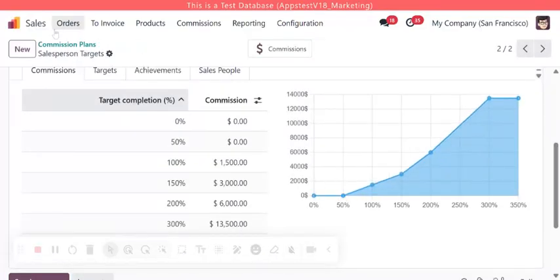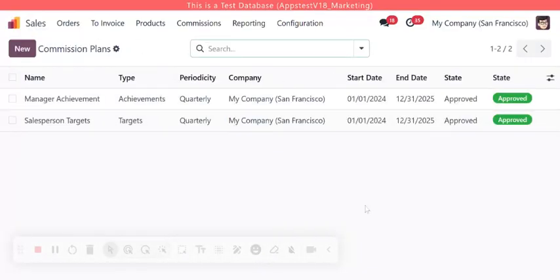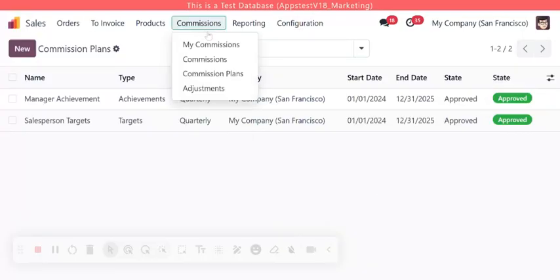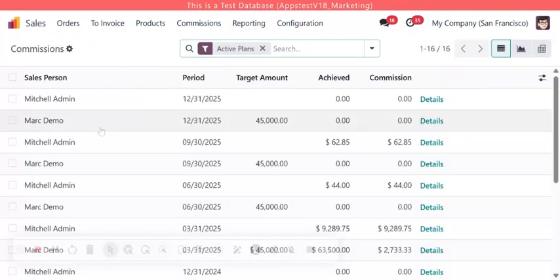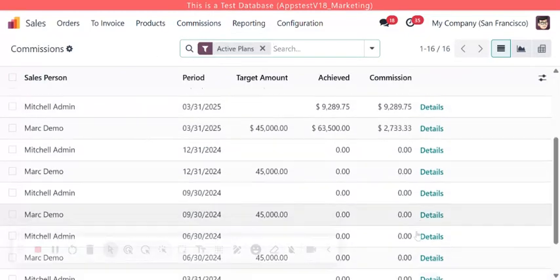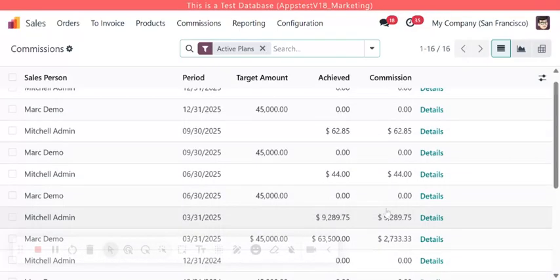So again, once you set all the parameters properly, it'll track all that information, and essentially within the commissions, you can see each person's rates and what have you.